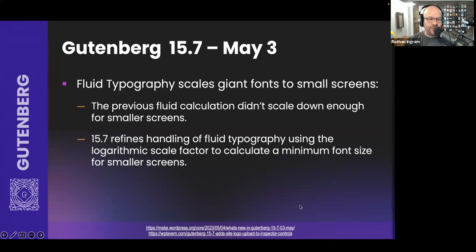Now, they get into how they did this. I'm going to read this and see if you're as confused as I am when they finish. But it basically refines the handling of fluid typography using the logarithmic scale factor to calculate a minimum font size for smaller screens. I'm just going to say it uses magic, and it makes everything look good. So that's basically what happens here. And this fluid typography is a really beautiful thing. All right, so a lot of work has gone on in Core in the last couple of weeks, and kudos to all those fine folks that are doing this great work.